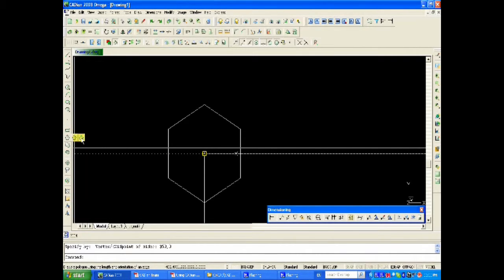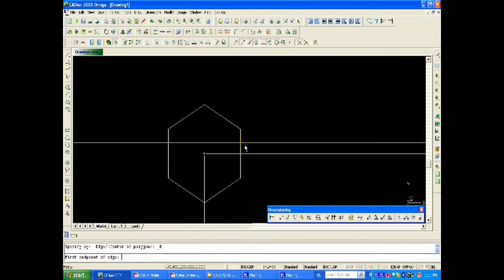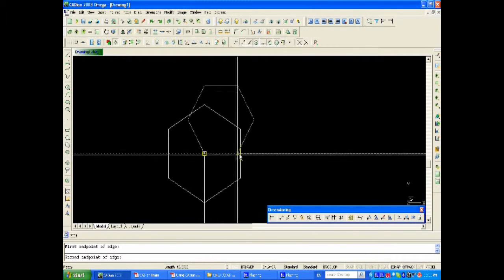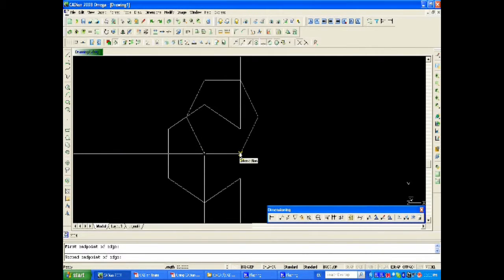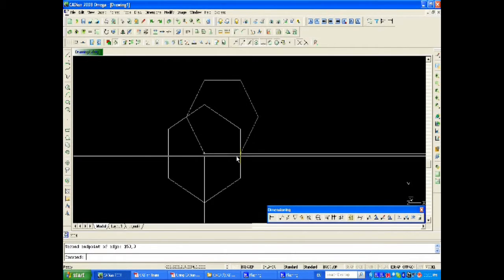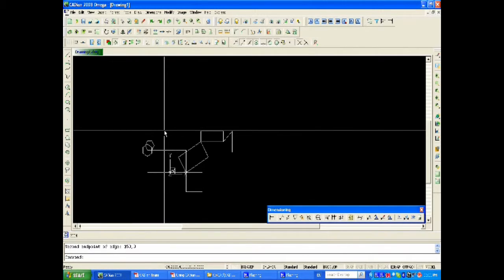The other way is to do 2 points, a polygon on the edge. Once again, 6 sides. First point on the edge will be that one. I can then pick a point somewhere, and just give it a dimension. For example, if your side is going to be 50 mil, I can say 50, 0, that means 50 mil in the X direction and 0 in the Y direction. That means that face of the hexagon is 50 millimeters. That's another way of drawing it. These are a couple of advanced techniques.